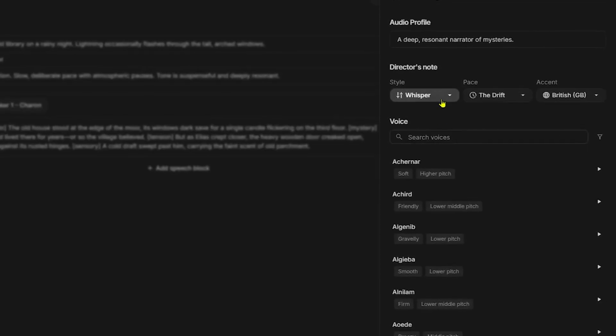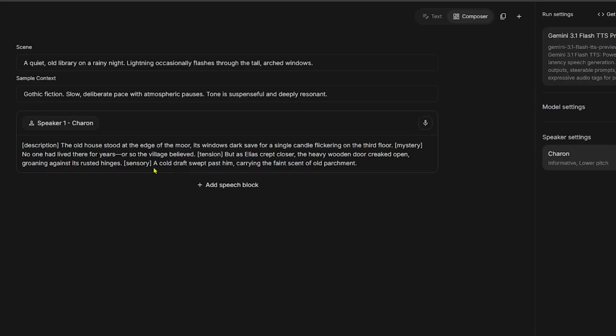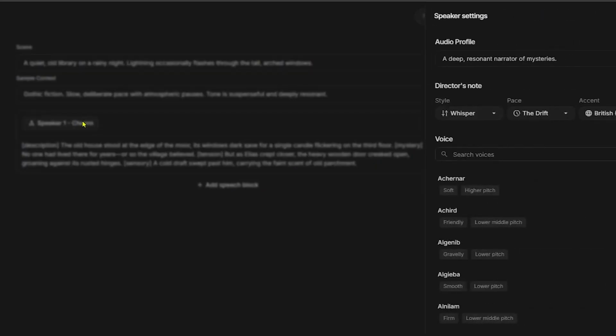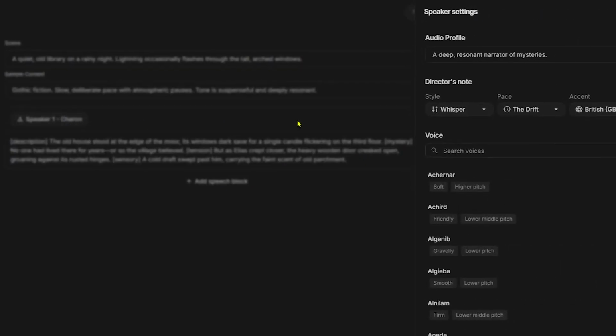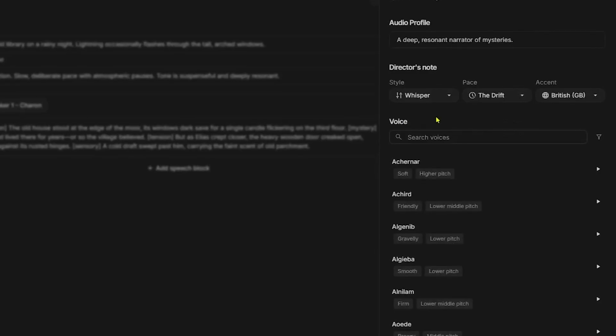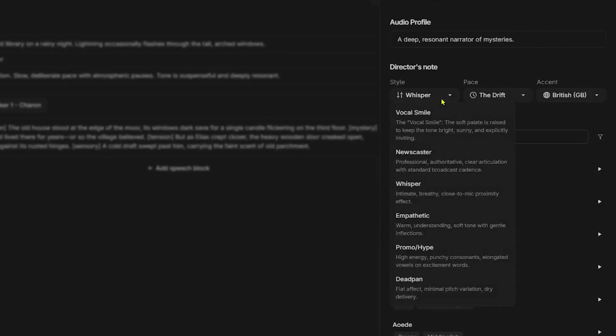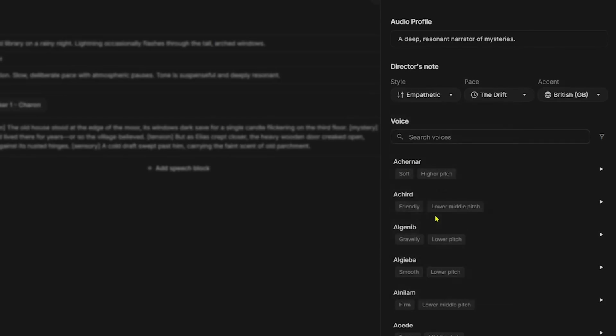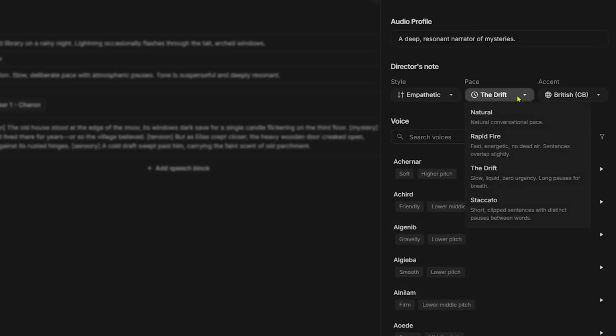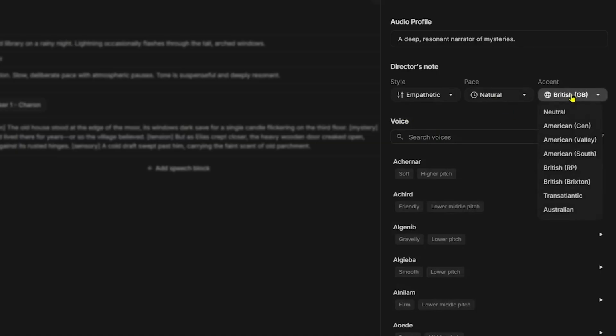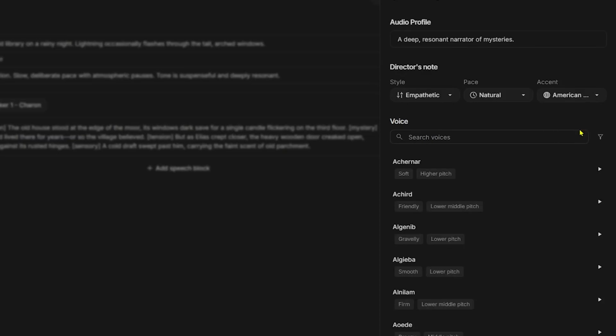Next, we'll configure the speaker settings. And trust me, these small adjustments make a massive difference in how professional the final voice sounds. For the style, choose empathetic. This gives the narration a warm, soft, human-like tone with natural emotional inflections that keep viewers engaged. Then, set the pacing to natural so the delivery flows smoothly instead of sounding robotic or rushed. And finally, select the American accent for a clean, professional YouTube-style narration.